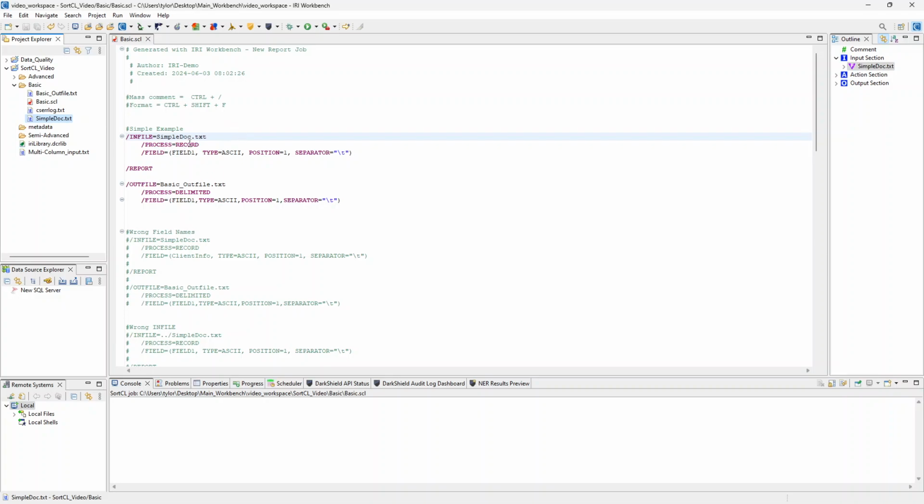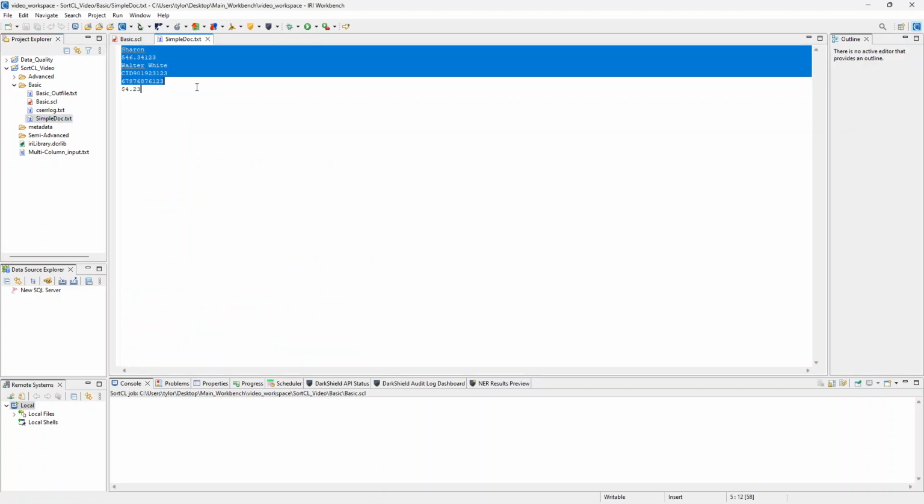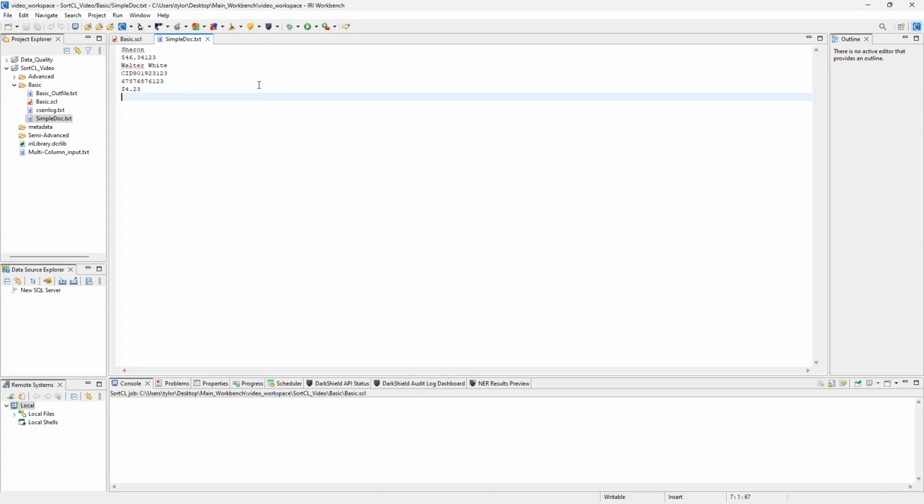We have our process equals record. We have a single field, and here I'll show you what that simple doc looks like. It's essentially just a bunch of different bits of information here.